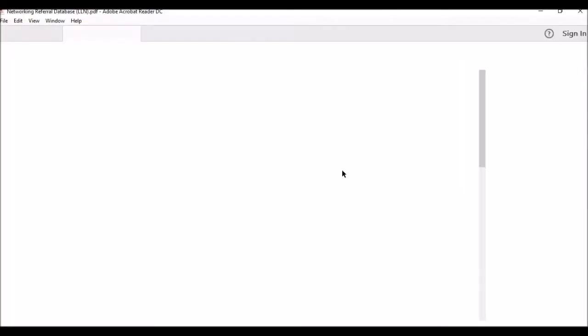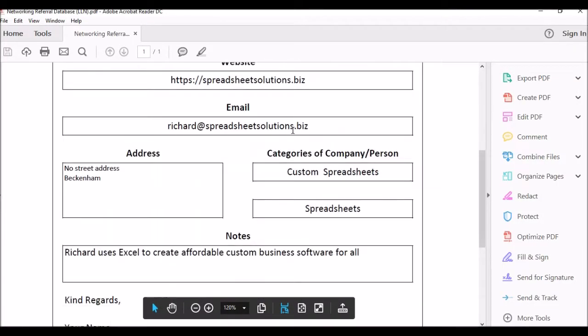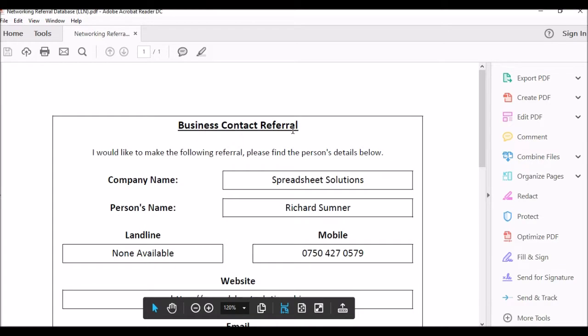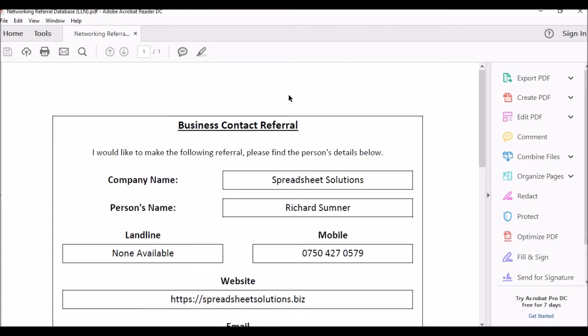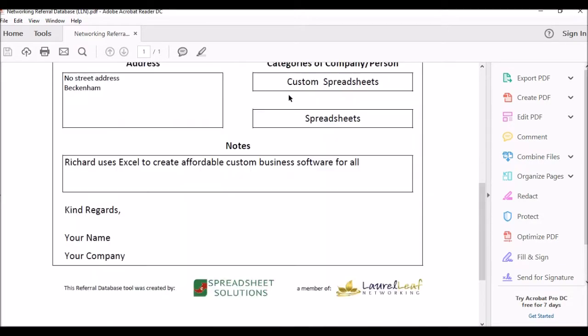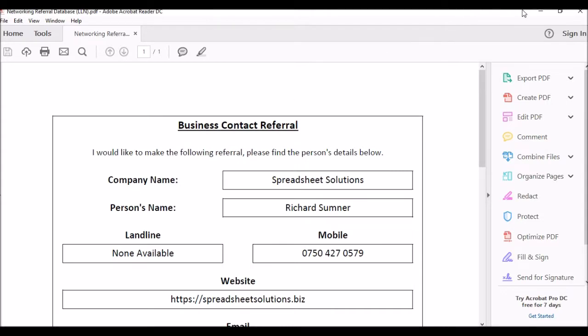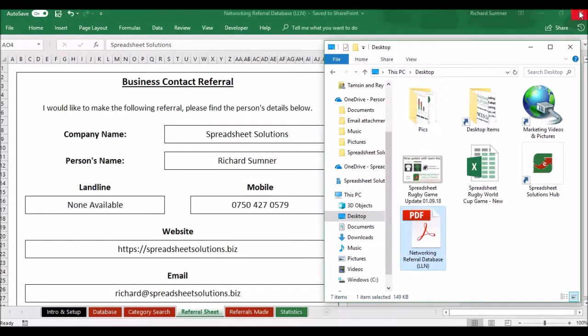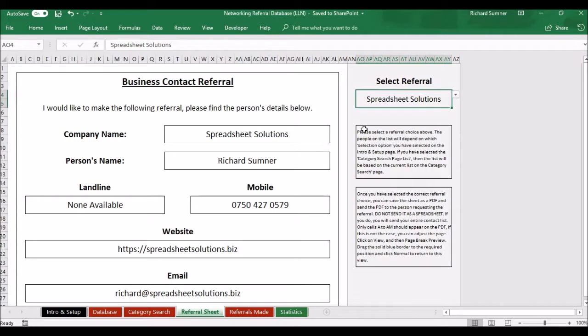Let's open that and open up the PDF. That is what it saves. It saves that as a PDF, so you can now send that to the client and go, here's the business contact referral that you were looking for, and all of the details on it, all nicely laid out. So that's the process of the spreadsheet. There is a little bit more that you can do.